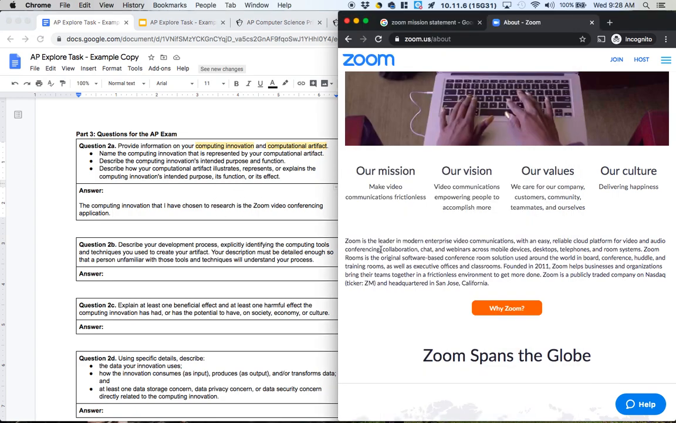So it says that Zoom is the leader in modern enterprise video communications, with an easy, reliable cloud platform for video and audio conferencing, collaboration, chat, and webinars across mobile devices, desktops, telephones, and room systems. Zoom Rooms is the original software-based conference room solution used around the world in board, conference, huddle, and training rooms, as well as executive offices and classrooms. Founded in 2011, Zoom helps businesses and organizations bring their teams together in a frictionless environment to get more done. Zoom is a publicly traded company on NASDAQ and headquartered in San Jose, California.